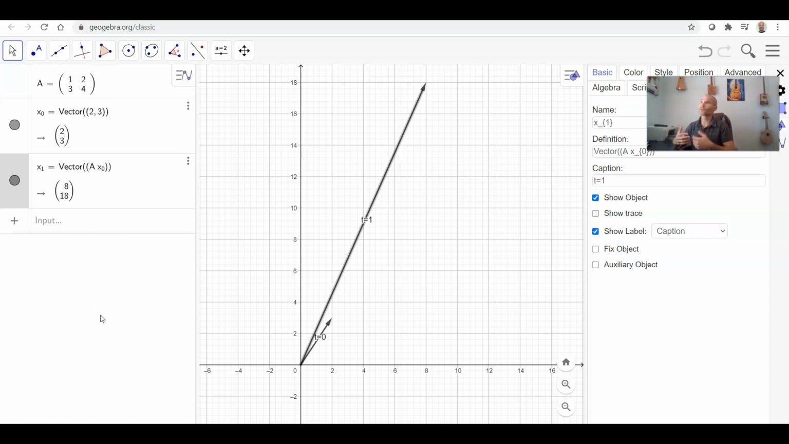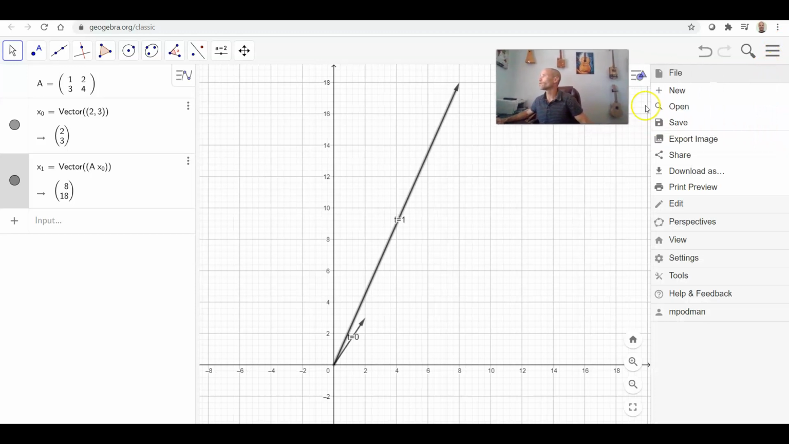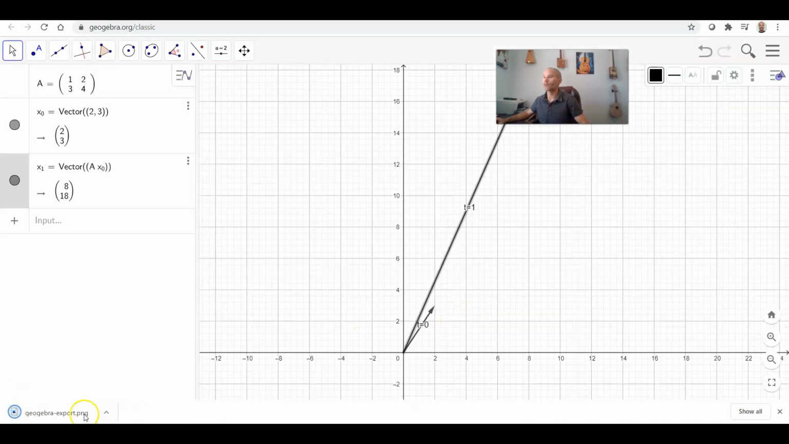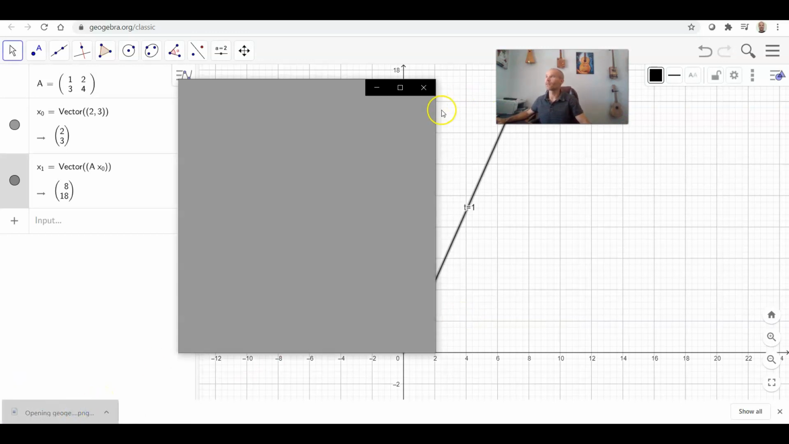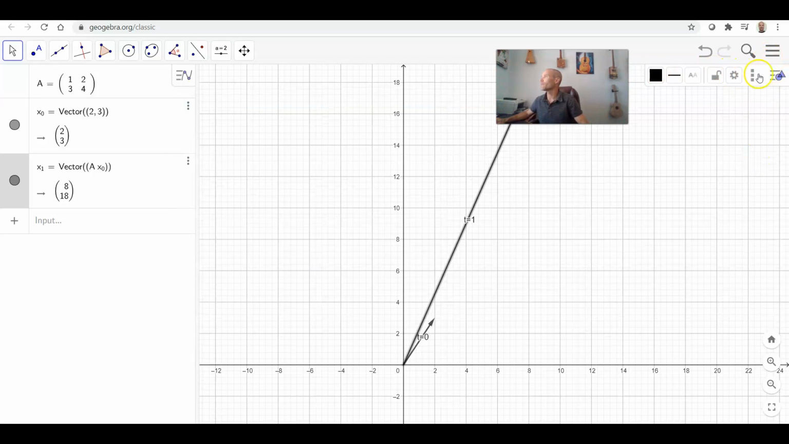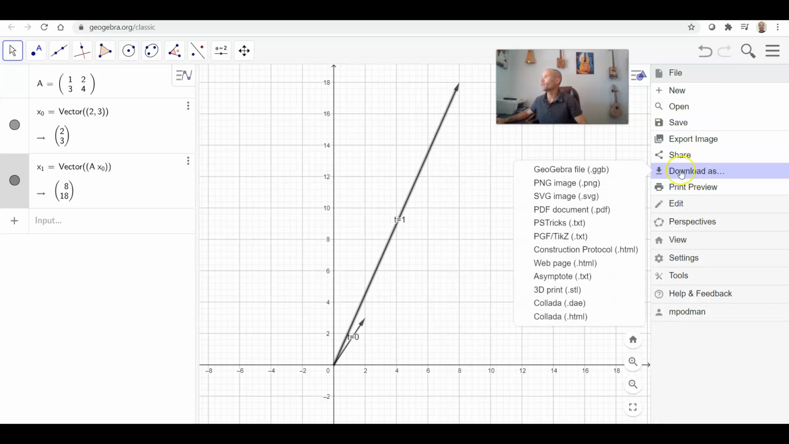Now, GeoGebra can be a very powerful tool for doing many other things, but that's pretty much all we need to do. If you want to export this as an image, then you can just click on Export Image, and you can either copy it to clipboard or download it, and it will download as a .png file, which will allow you to take that image and do something with it later on. The alternative to this is that you can save the file itself, or you can download as, and you can choose different options too. You can choose different image files or convert it to a PDF.